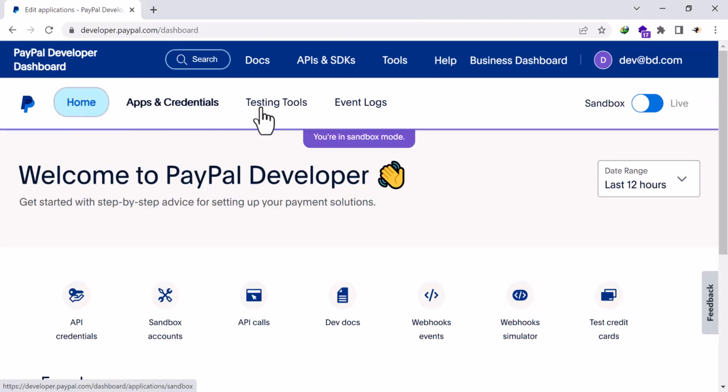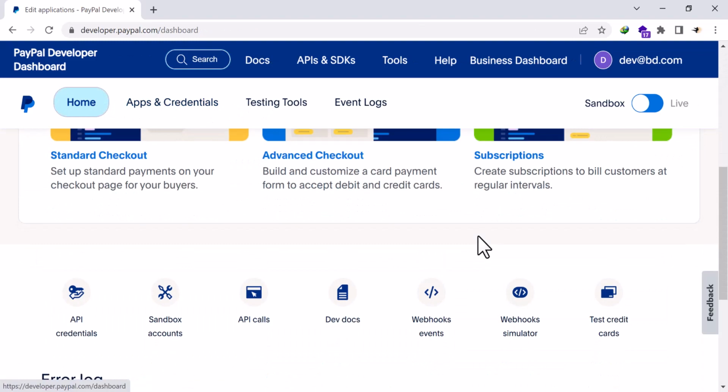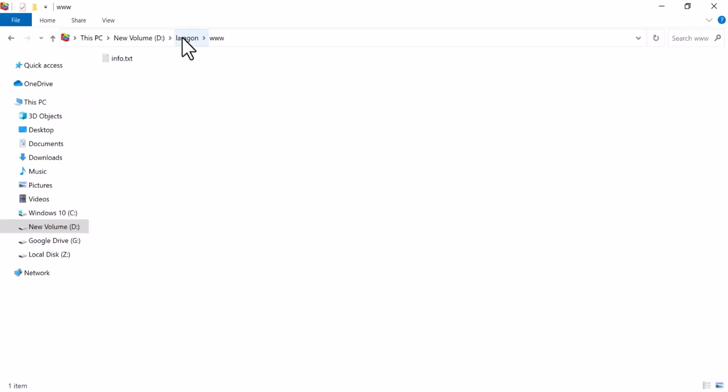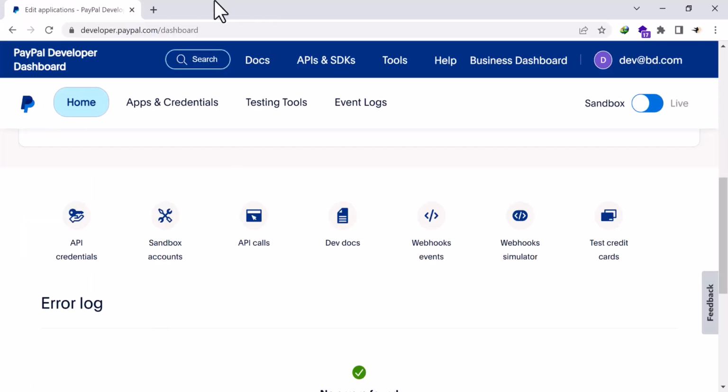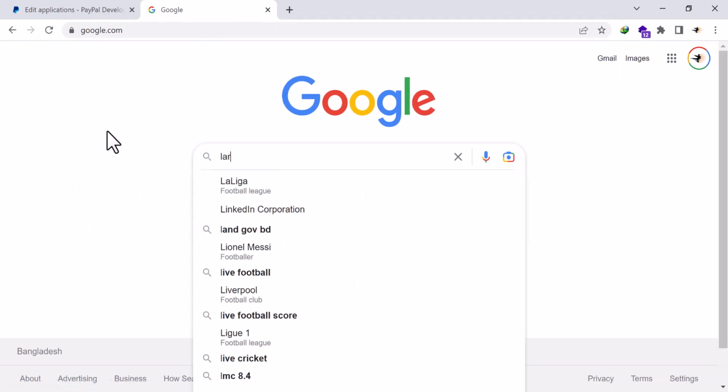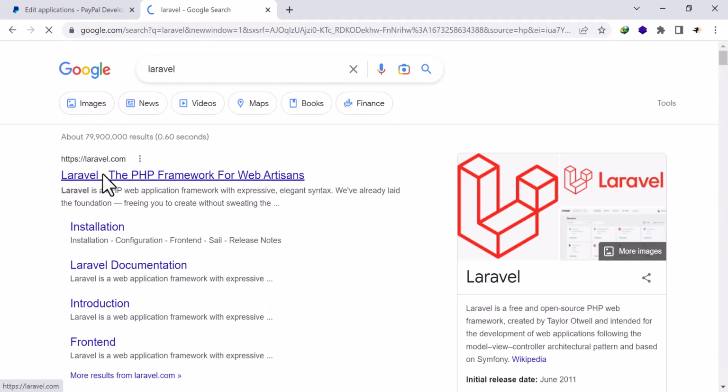So from the developer account, my task is now done, and I will start doing the code with the real PayPal system now. I am going to install a fresh Laravel first. So what is the task? I will create a fresh Laravel application to check the PayPal. So I am going to Google. I will search by Laravel documentation. I will go there.